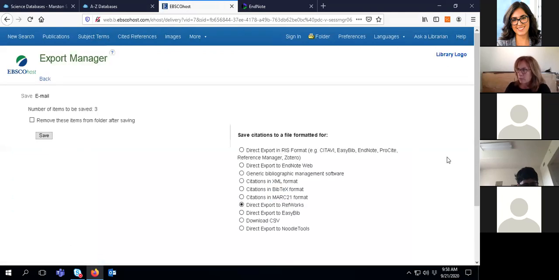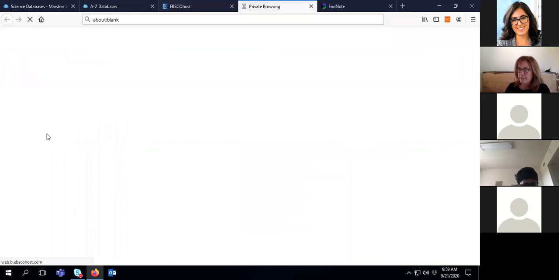When you hit export, you will want to direct export to EndNote Web. So depending on the vendor of the database, EndNote Online, EndNote Web are the same thing. You don't want the direct export EndNote. That will put you into the paid subscription of EndNote, which you don't need. You need the EndNote Web. So just highlight the EndNote Web. These are the citations. Hit save.